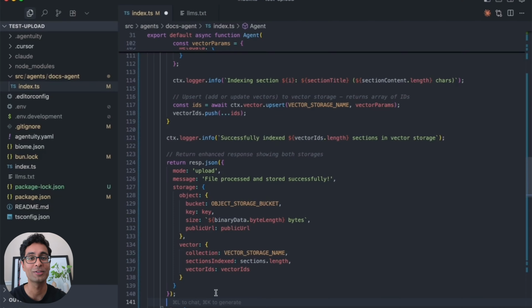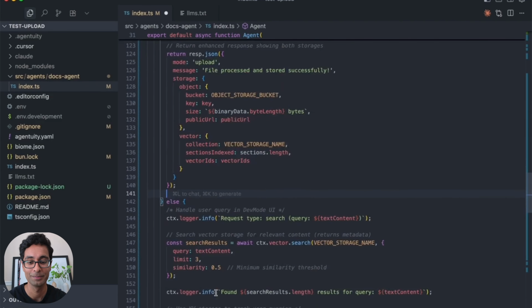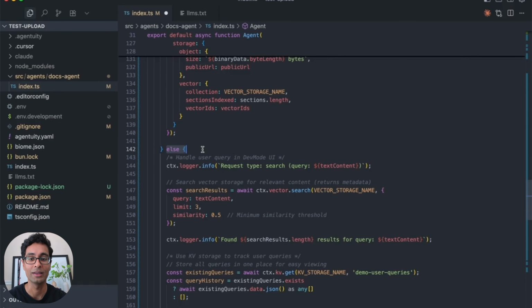Okay, so that's the object storage and the vector storage done. But if we actually want to search the documentation and keep track of our queries over time, we'll need a KV store. So let's go ahead and set that up back in our code. So in the event that we're not handling a file upload or an attachment, that means that we're handling queries in the dev mode UI.